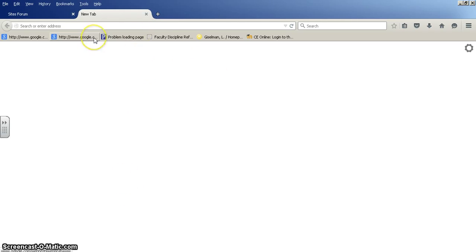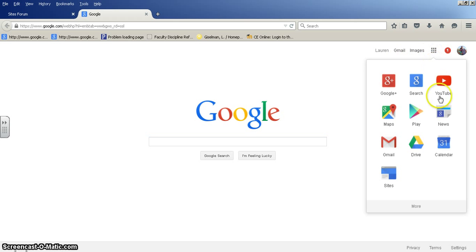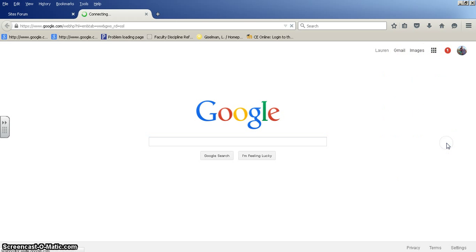To get to it, first of all, you need to have a Gmail account. So, what I'm going to do is go to Google, and then if you sign in, I'm already signed in, as you can see my name's here. You need to sign in if you're not already. But if you go to this little grid right here, you can click the calendar.